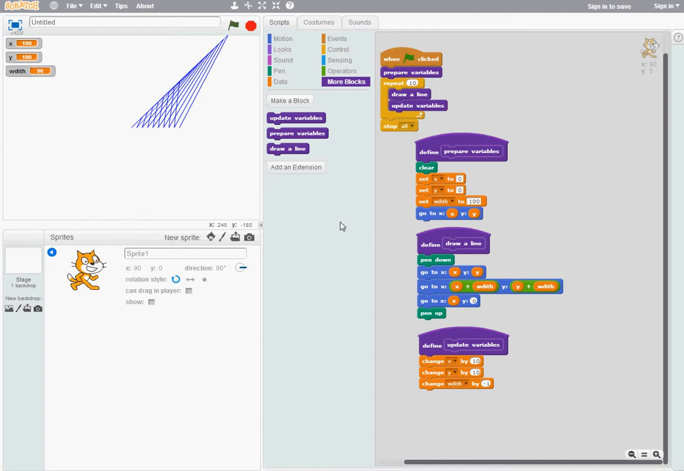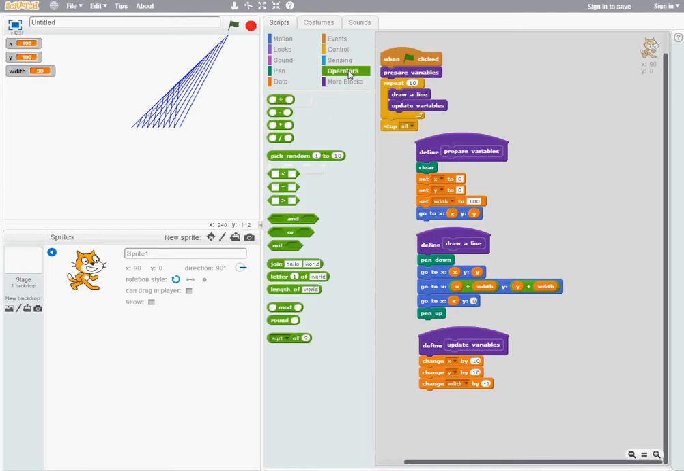What I'm explaining is actually the use of random numbers. So instead of using x and y, I'm going to use a random variable, which is an operator, pick random 1 to 10. So instead of setting x to 0, I will use this one. And instead of setting y as 0, I will place random.